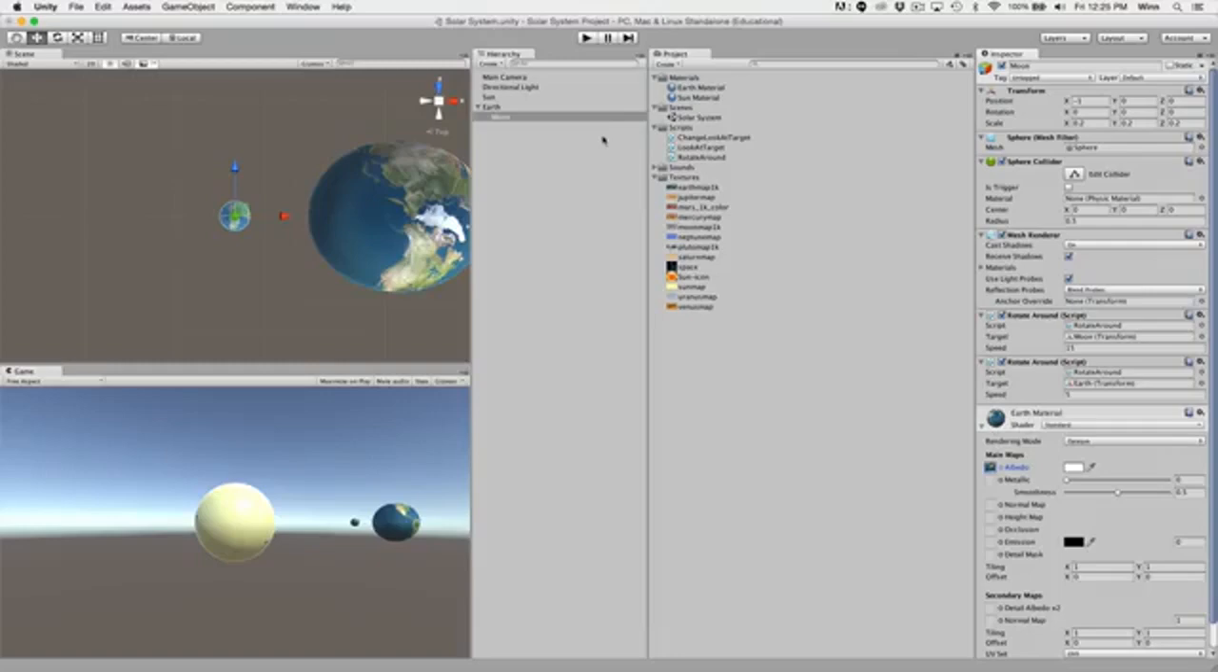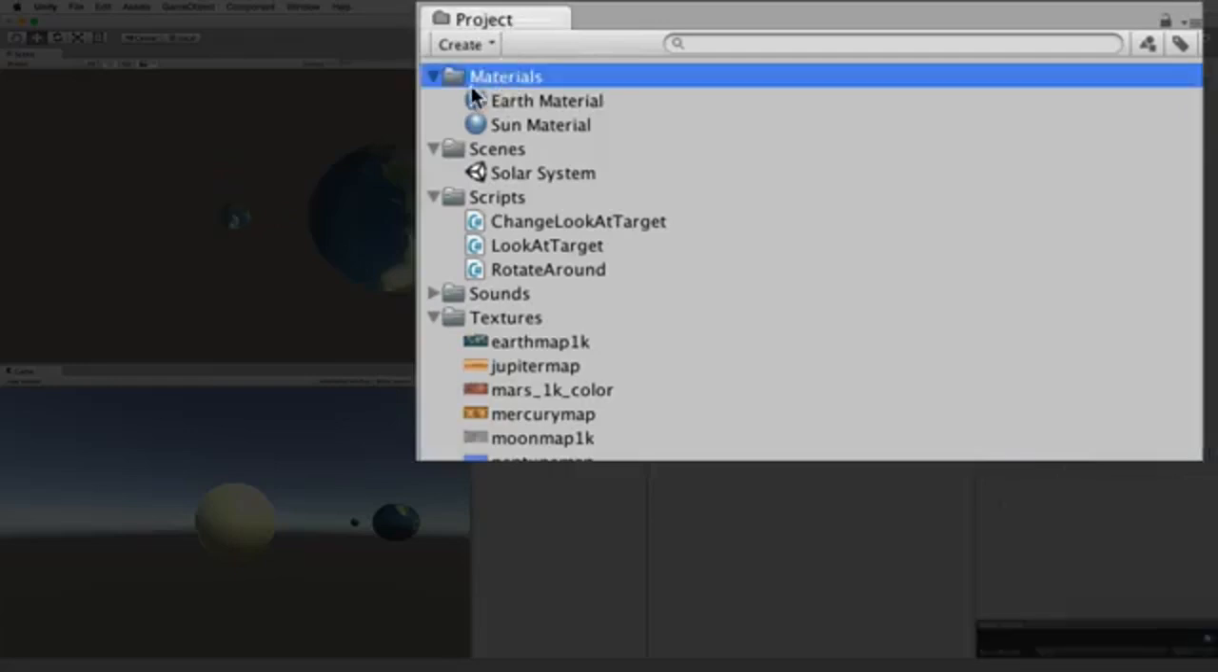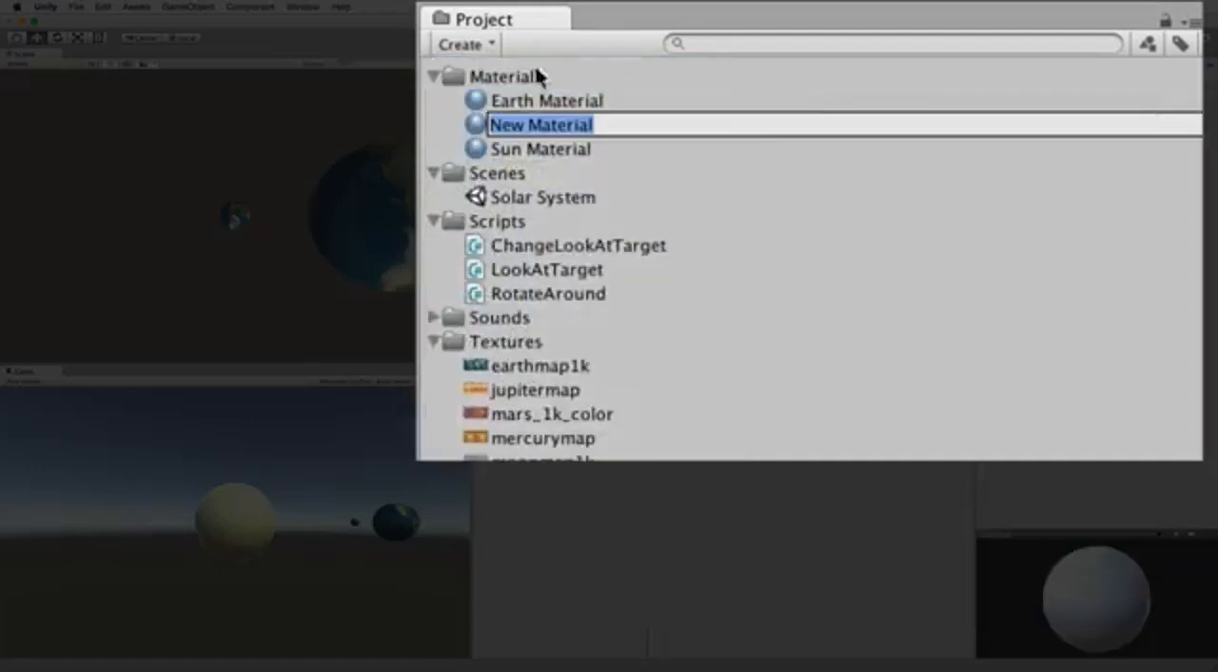I'm going to do this in a slightly different way. Over here in the projects tab, I can go to the materials folder, and I'm going to go ahead and select create. And material is actually one of the options. So let me go ahead and select material. Now the reason I selected the folder first is when you create things, it'll put it in the folder that's selected. If I wouldn't have done that, it would have put it at the top level, which really isn't a problem. I would just have to then drag it into the materials folder to keep my project organized.